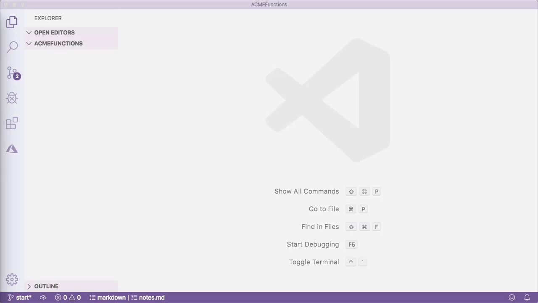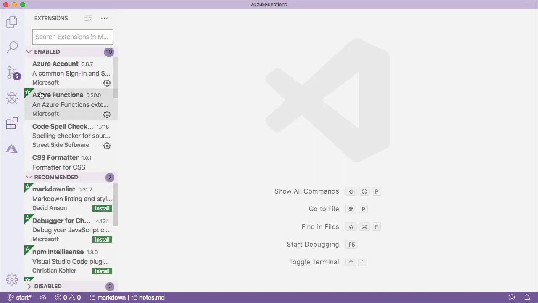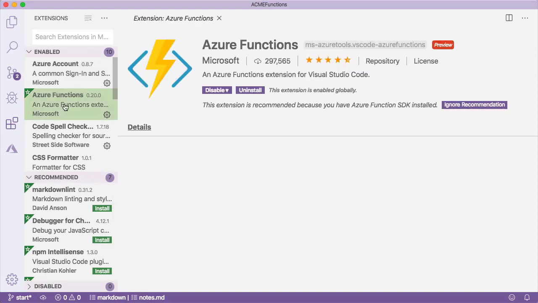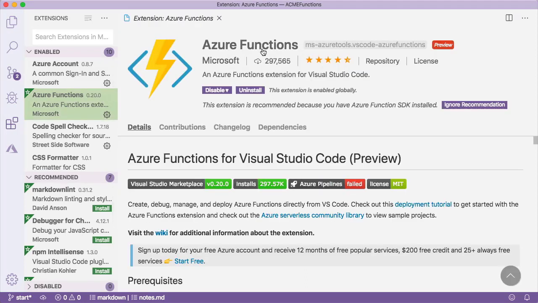Now, if I switch over to code, which I have open here, you'll see that I'm in a completely blank folder named Acme Functions, which I want to turn into a new Azure Functions app. So to do so, the first thing I'll need to do is head to the Extensions tab, where there is an Azure Functions extension for VS Code that you'll have to install.